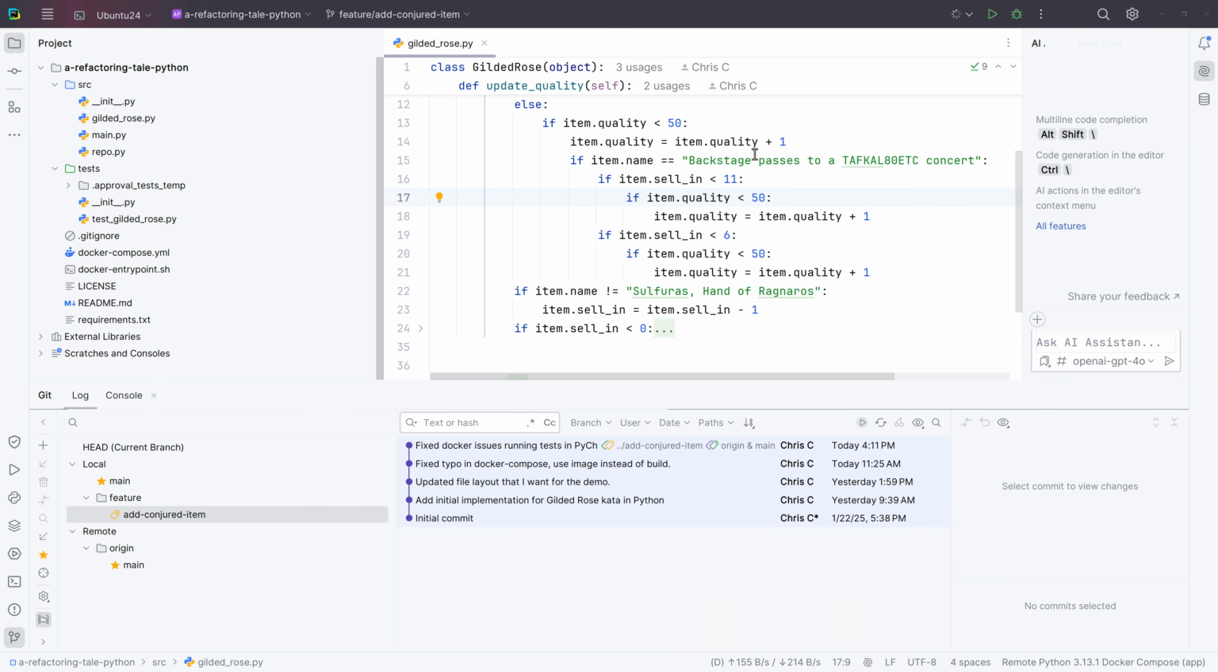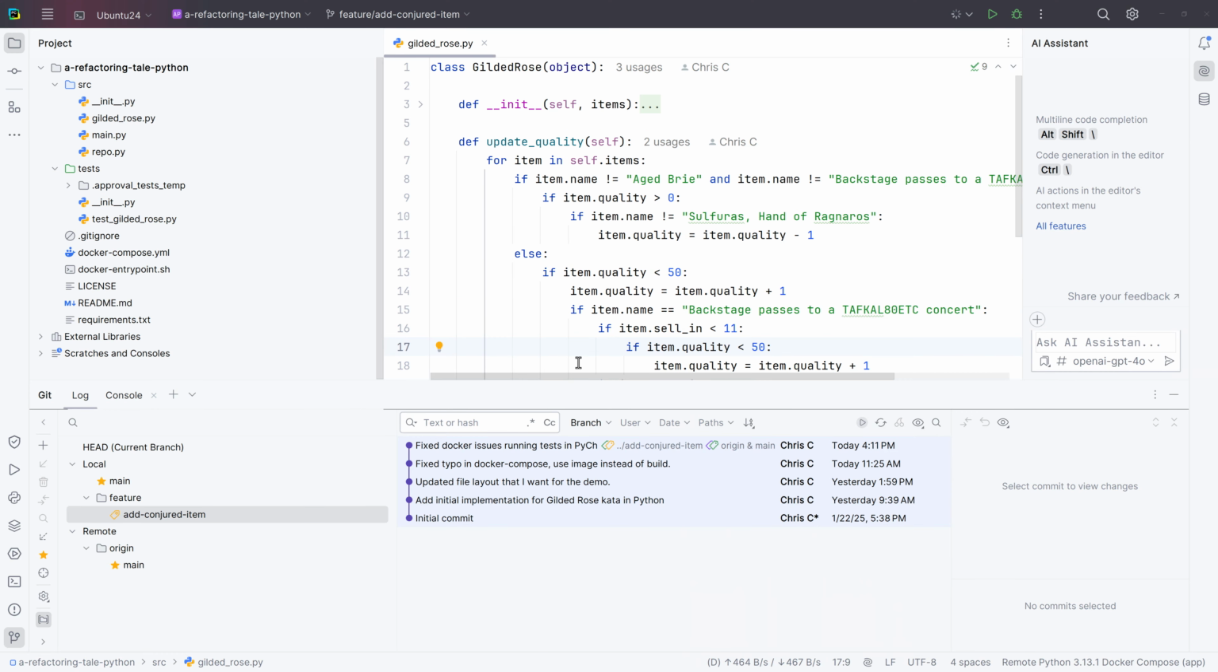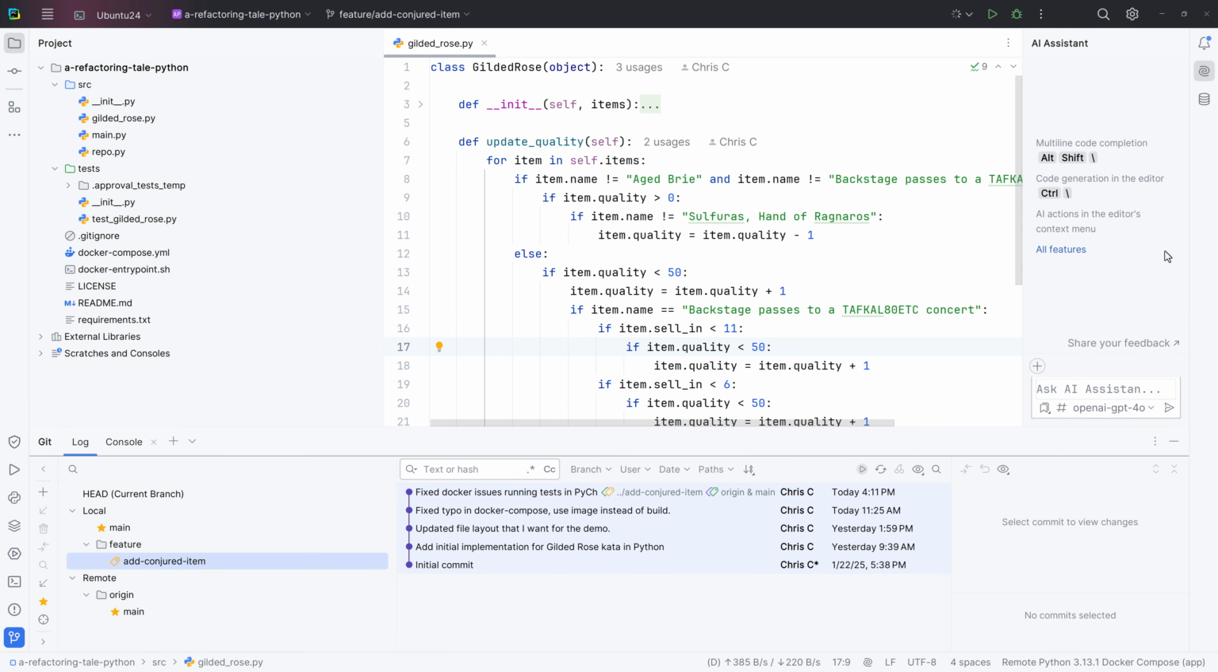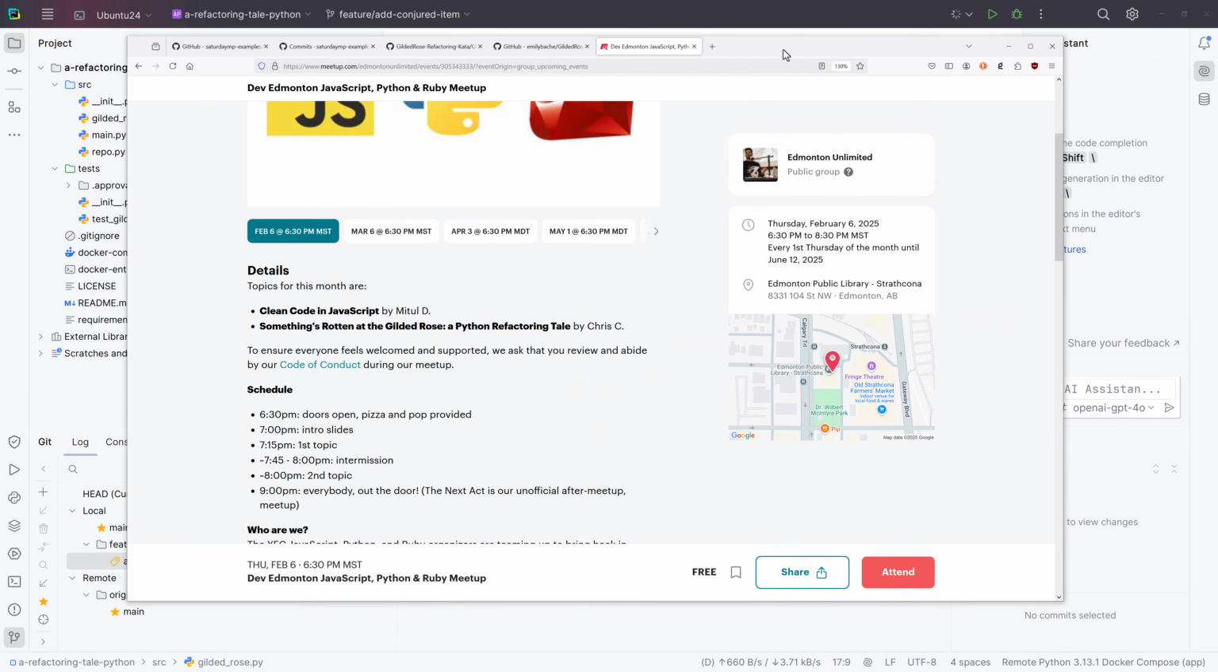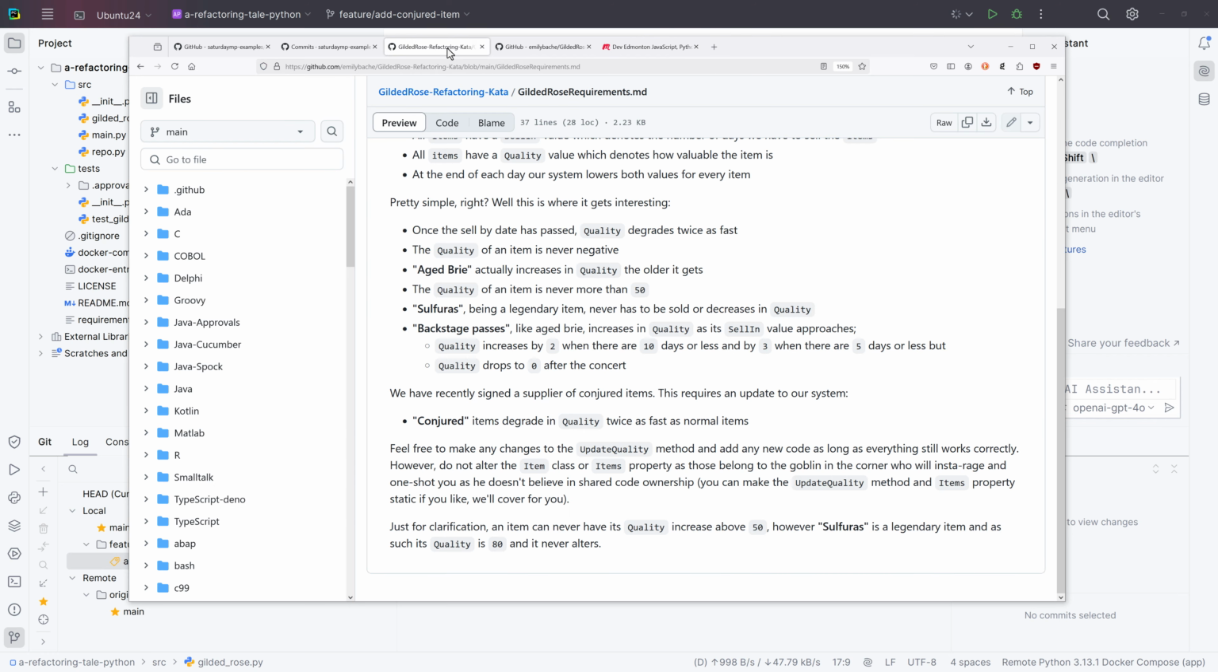All right, it's a lot of talking. Okay, so first things first, let's bring up the Gilded Rose.